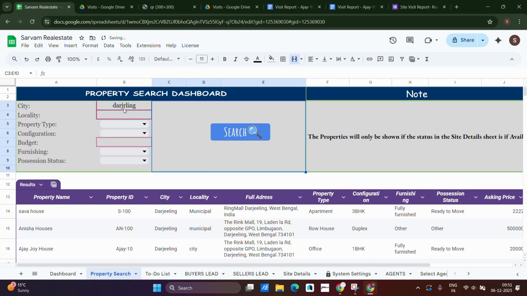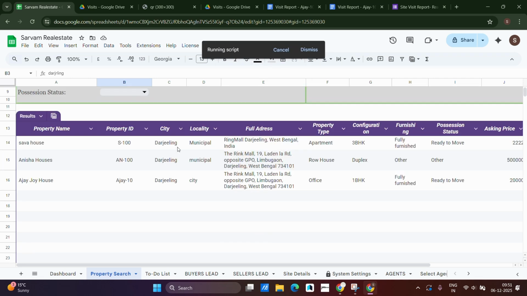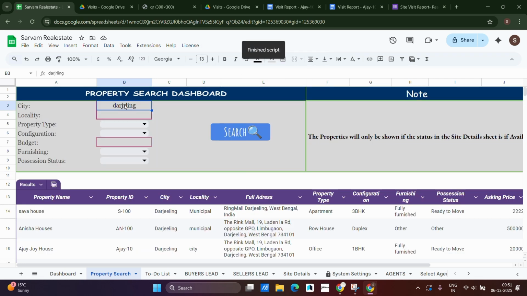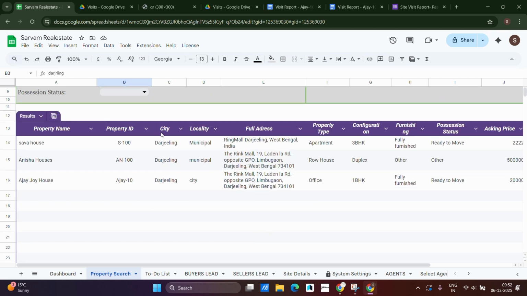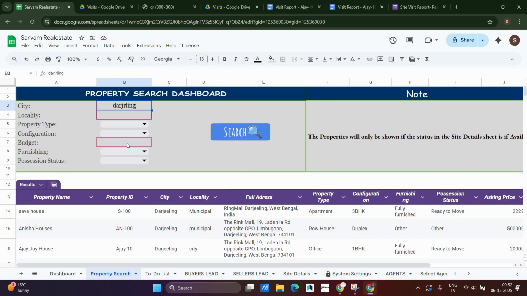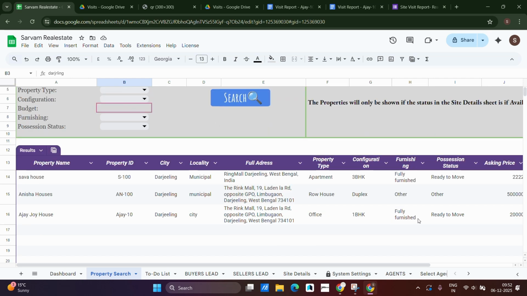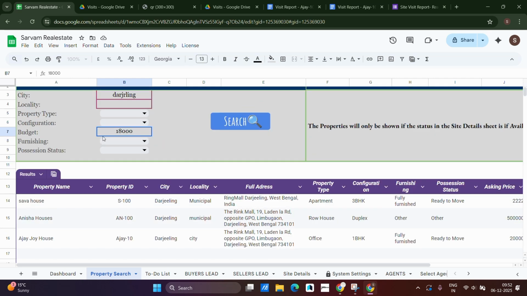Okay, over here you can still see I have just typed the wrong spelling. I have entered the search "RJJRLING", and it still shows city Darjeeling, a perfect match. You can also enter a budget to specify this more. Now let's enter 18,000 and hit search.